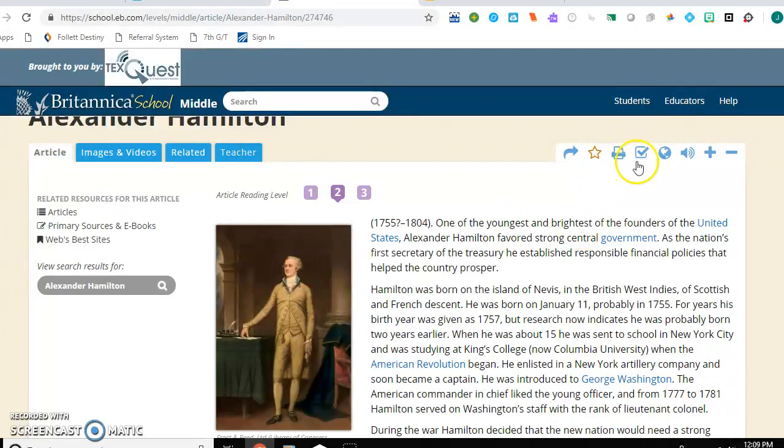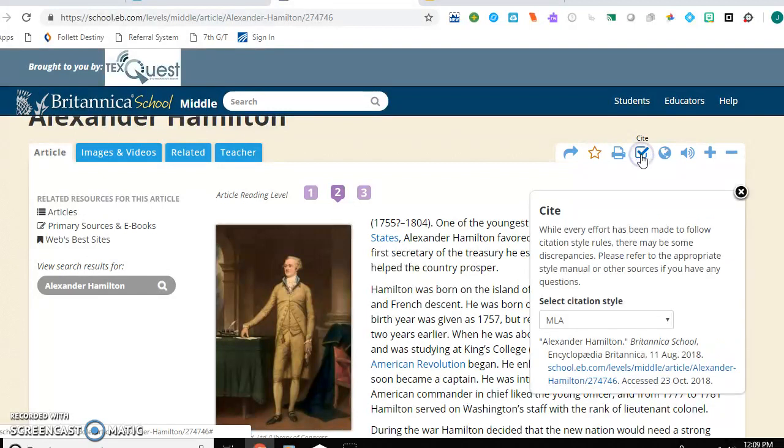and paste. So you can see that we can send this somewhere, we can mark it as a favorite, we can print it. And then it says cite. So this box with the check mark is our cite box. I go ahead and I push this, and at the bottom is my citation. I just need to copy and paste this.